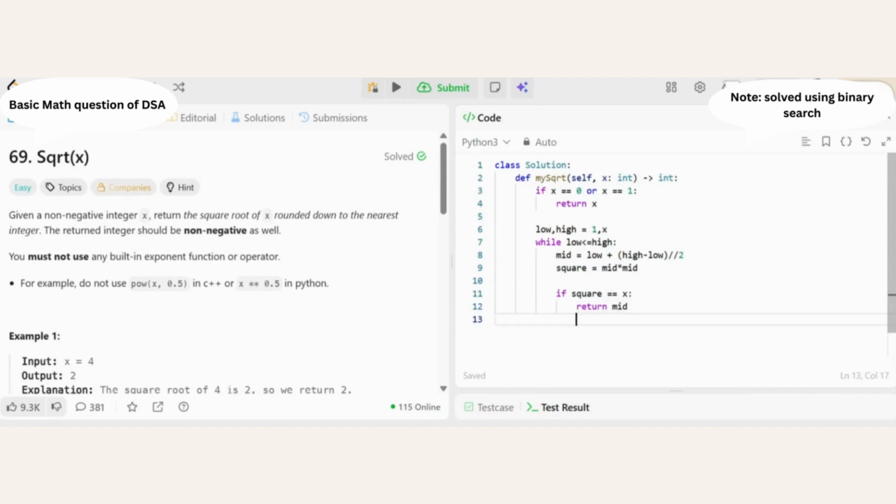If the if condition is false, then I will check another condition. Maybe the square value is greater than the given number x. If it is greater than x, it means whatever values are present after the mid are also greater, so their squares are also greater. So I will move my high pointer to mid minus 1.